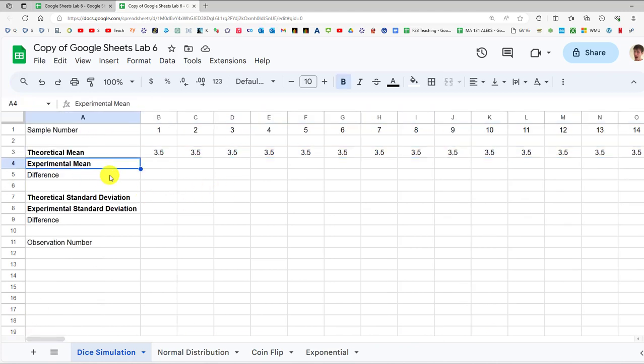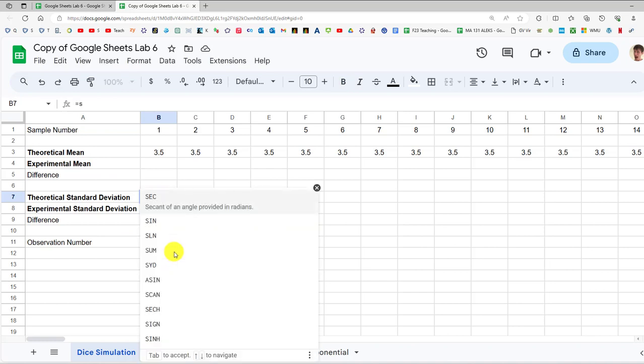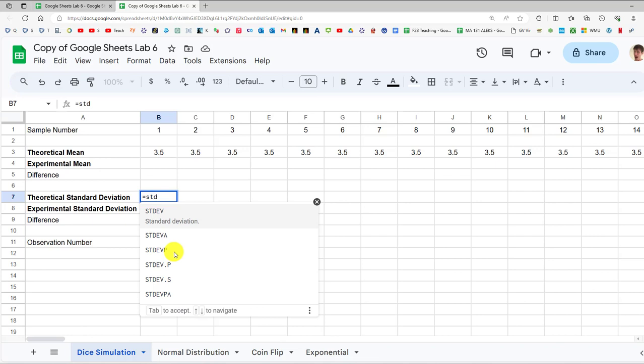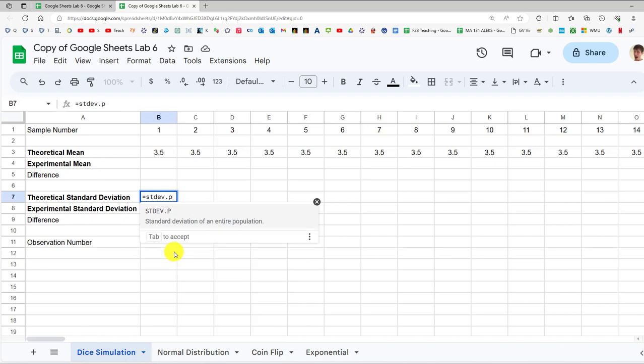Okay, we're not quite ready for the experimental mean yet, but we can calculate the theoretical standard deviation. To find the standard deviation, we can just use the STDEV.P formula, so equals STDEV.P. And this is going to find the standard deviation of an entire population. The reason we can use the one for population is because the only 6 outcomes for a roll of the die are 1 through 6. That's the population, every single possible number you could roll on the die. We don't have a sample here, we have a population, meaning we should use this version with the P.